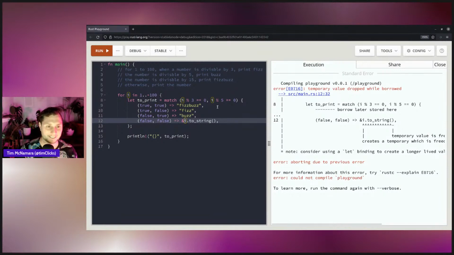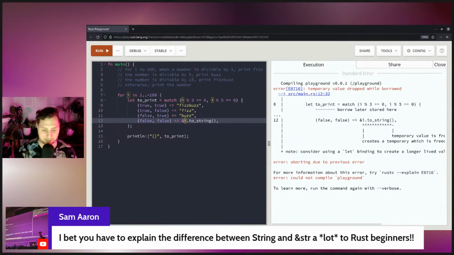And Sam here has got quite a fun comment that I bet I have to explain the difference between String and str quite a lot. And you'll be right. I actually had to explain this so much that I created my own YouTube video just explaining what the difference is between a String and str. So that was cool.